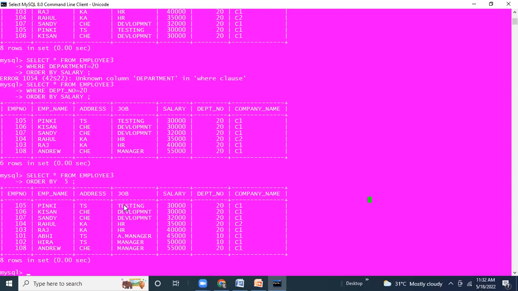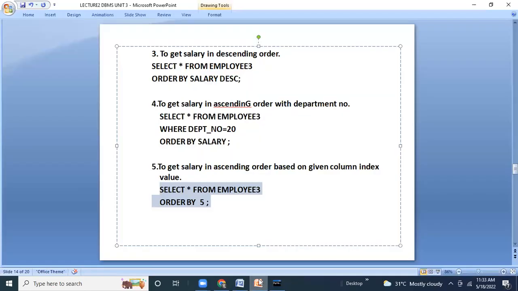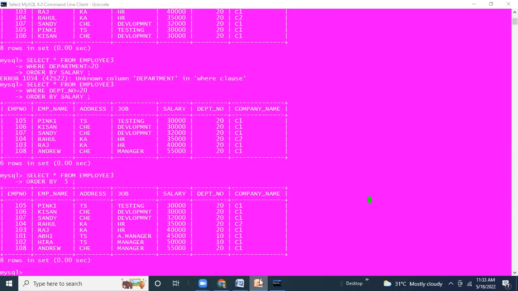Okay. Order by 5 means what? It will count for the column number. So the employee number was column 1, employee name 2, address 3, job 4, and salary is the 5th index number. So it's going to order by your salary. Based on the salary, it's going to order all the data. First it will arrange the salary in ascending order, and based on this, all the table values are going to be displayed. This is what the order by function is about.